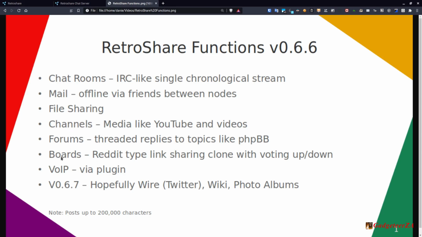And the third of these 3 is boards. This is a Reddit type link sharing clone where you can, again, vote up or vote down a post. I use this quite a lot for my blogs. So you'll see I'm very active here. I'm sharing short excerpts with a title. I've linked to media. I'm not uploading or attaching media as such. And then various people can vote up or vote down, and you can sort and view them also by what's most popular.